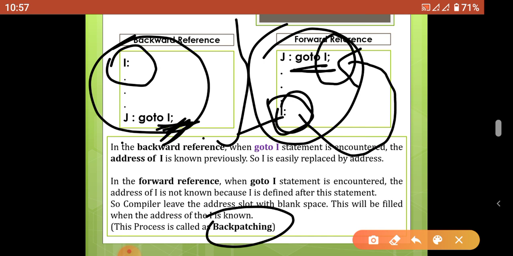So when we perform a backward reference, we don't worry about the address calculation because the compiler has already calculated the address of the label. But when we calculate the address of a forward reference, we should wait. When we get the details about the particular address, we fill in the address that was left open previously. That kind of operation is called backpatching. We go back to fill in the details.